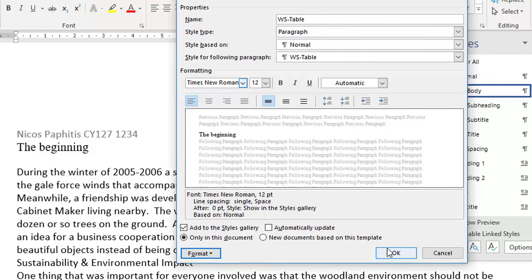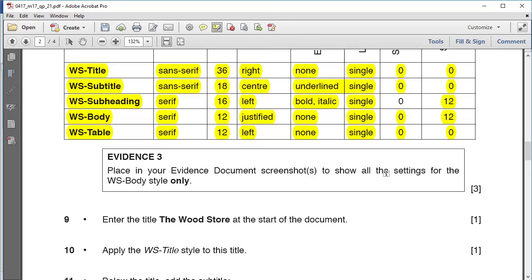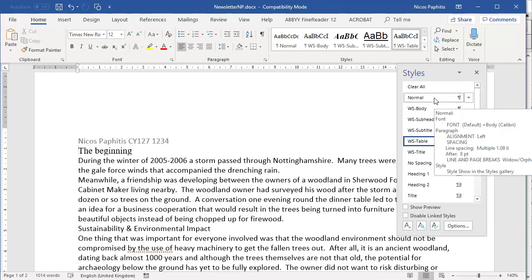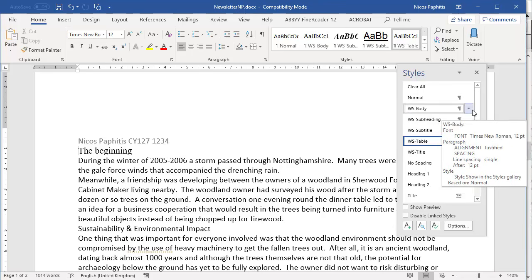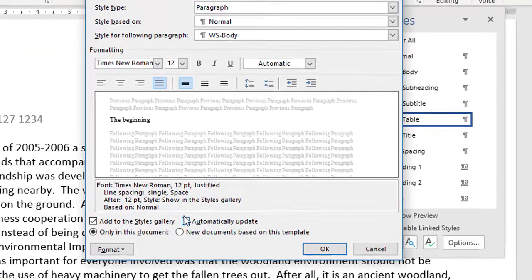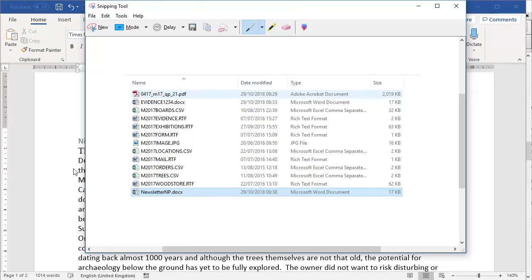Okay, so that's actually finished now, and I've just completed that one as well. It now wants you to place an evidence document screenshot to show all the settings for the WS body style only. So I'll go back to this. I'm going to go to my WS body style, click on the arrow there, and choose Modify. What they're looking for is this section down here, which has all the settings it's asked for. You can see that after is 12, it's based on Normal, line spacing is single. So I'm going to take a screenshot of this.